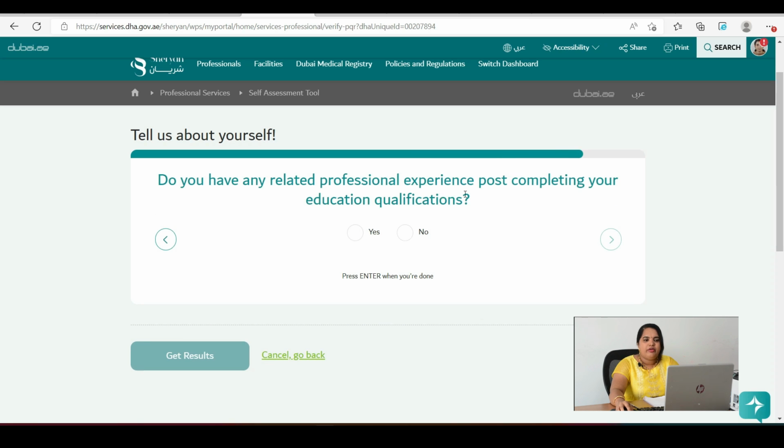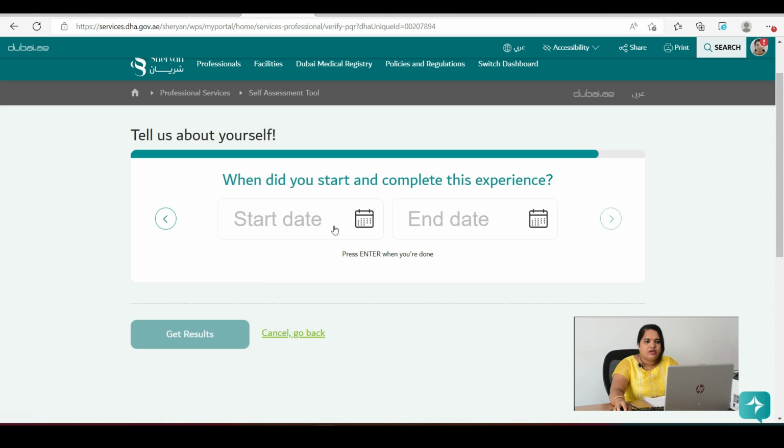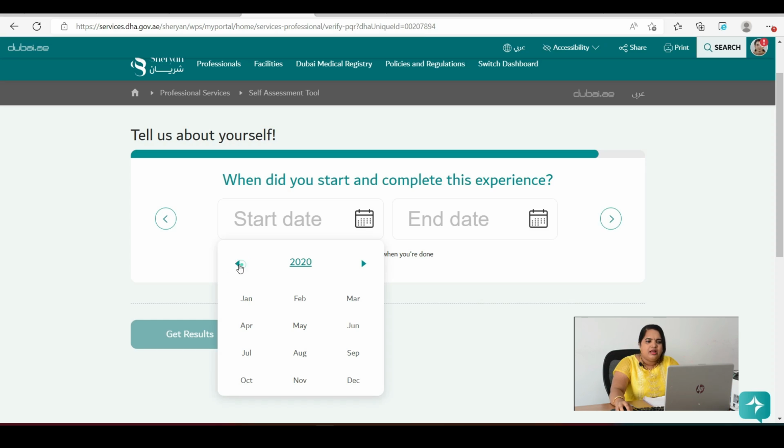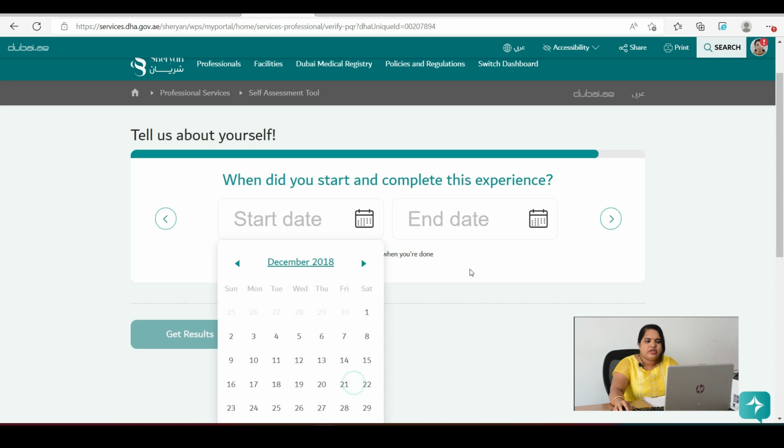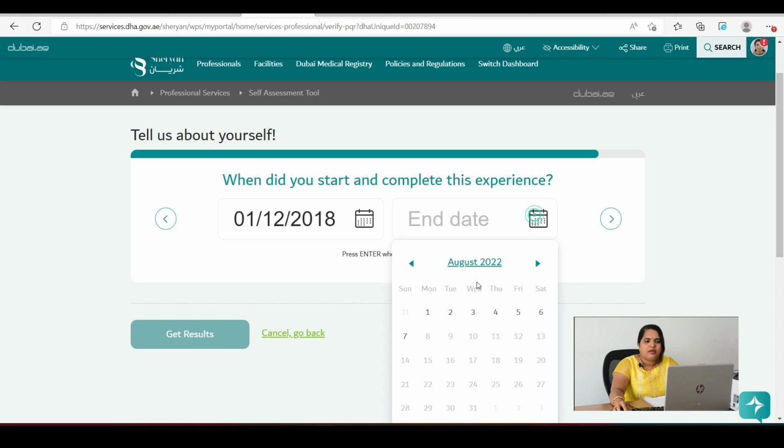Then, do you have any related professional experience post completing your educational qualification? Yes. So we can type here whatever experience we have. If you have 10 years experience, you can write that complete duration with each hospital you can mention. Just I am doing the latest 2-year experience or 4-year experience, just mentioning here. Make sure that your experience gap should not be 2 years.